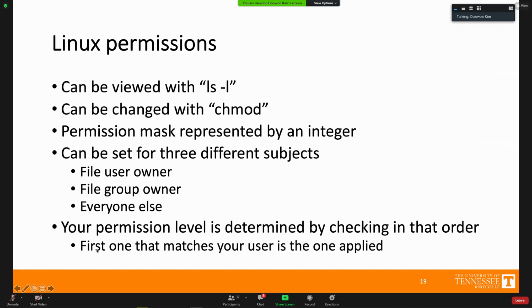So your permission level is determined by checking in that order. First is owner, then group, and then anyone else. The first one you match is applied. First they check the owner: are you the owner of this file? Then Linux checks the group: do you belong to it? Otherwise you are considered other people. You belong to one of these two first things, or else you are others.